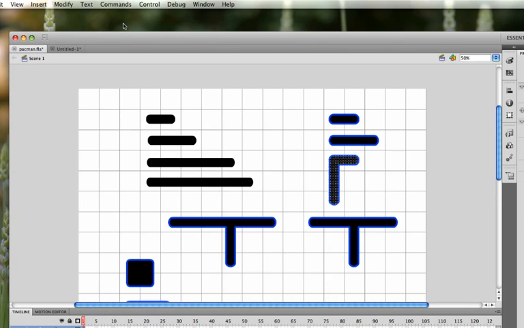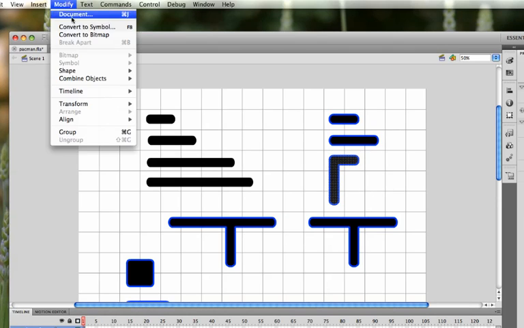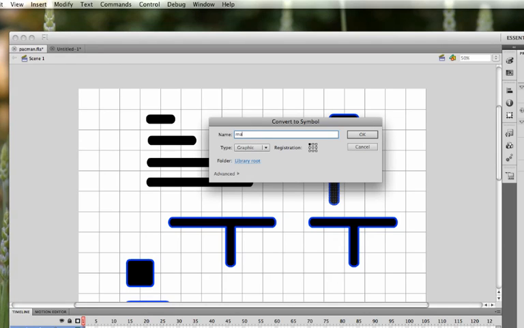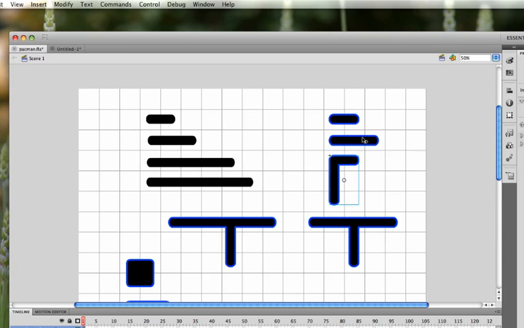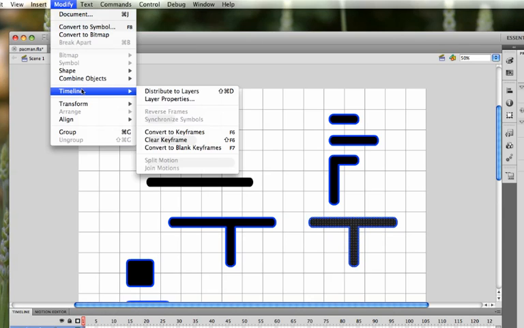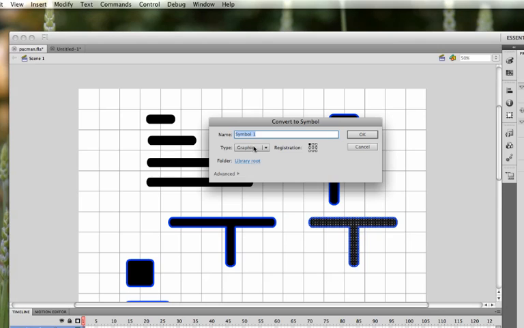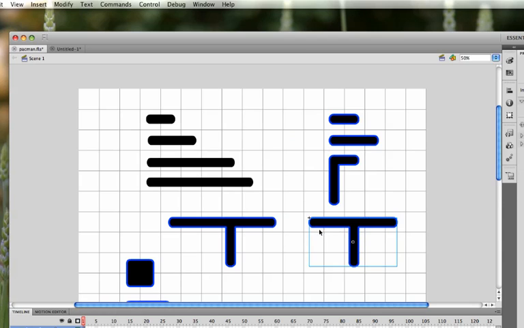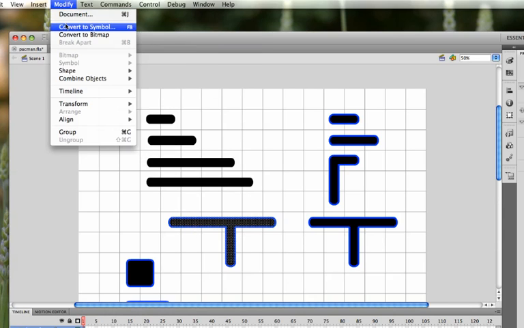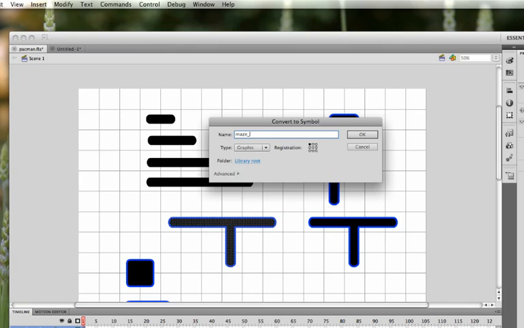This is my L shape. So I'm going to convert to symbol, maze underscore L. Oh, do a capital L there. This one here is my regular T. So I'm going to convert it to a symbol, maze T. Okay. This other one is kind of a T, but it's stretched. So I'm going to convert to symbol, maze T stretch.